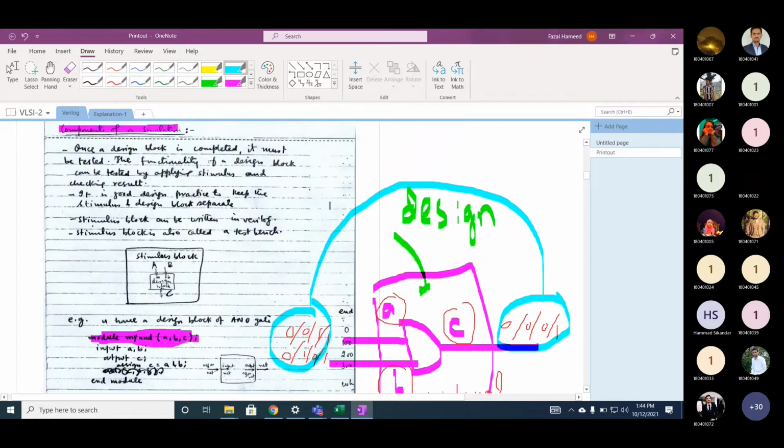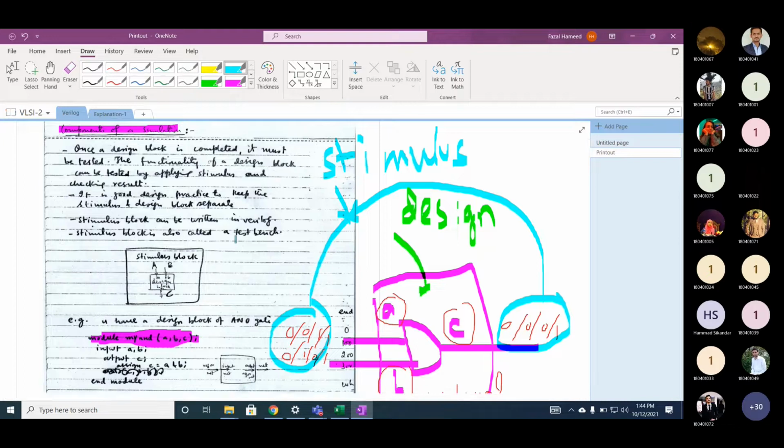This is your stimulus block. Okay. So if you want to instantiate a stimulus block, should this stimulus block be external to the design block or internal to the design block? External, sir. It should be external to the design block. Okay.